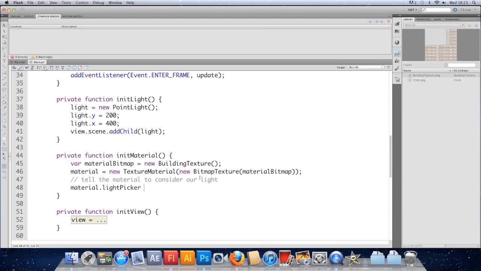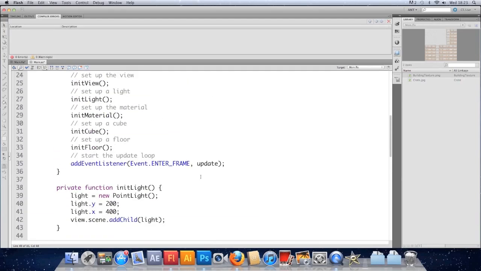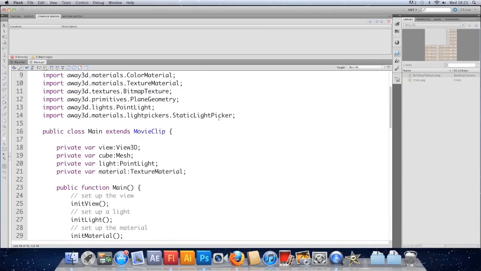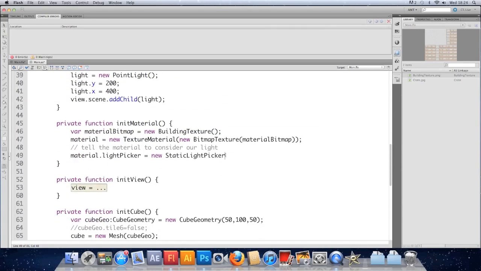This was another thing that took me ages to find. Equals new, and we want a static light picker, and that will get imported for us. There we go. And then in brackets we need an array of lights. Now we've only got one light, so if we just quickly make an array by using square brackets there to put our light into it. This is if you want more lights to affect your material, which makes sense in a lot of the settings you'd use lights. We've just got the one, so we'll make the static light picker, tell it an array of lights to use, and then assign the materials light picker as that static light picker. Save everything, and now go and have a look.